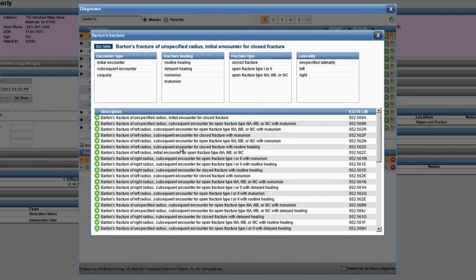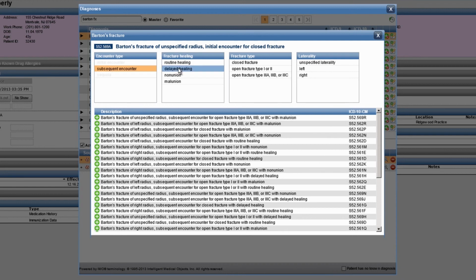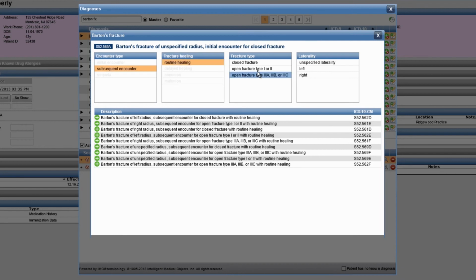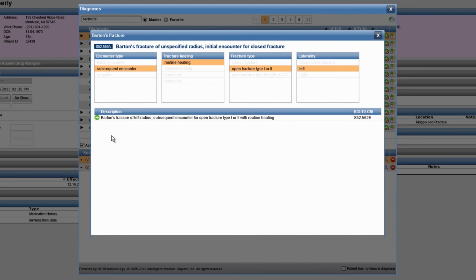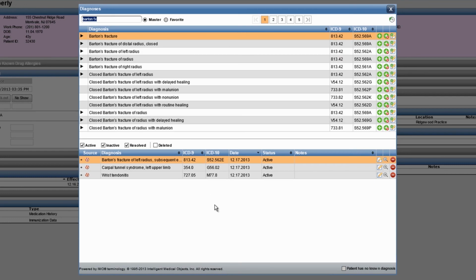However, I can quickly filter this list by selecting the appropriate attributes, by selecting an encounter type, fracture healing, fracture type, and laterality. This huge list of codes is narrowed down to the exact code I need. So with just a few clicks, I was able to easily identify the correct ICD-10 codes for 3 diagnoses. The SRS ICD-10 app makes finding the correct ICD-10 code quick, easy, and efficient.